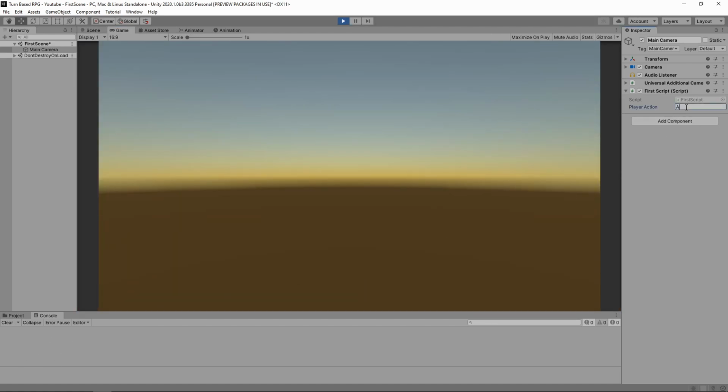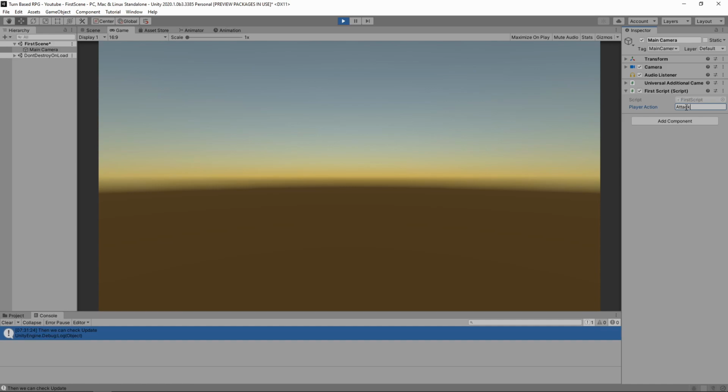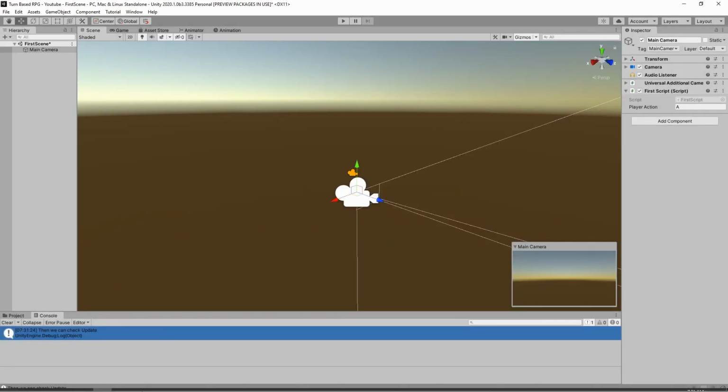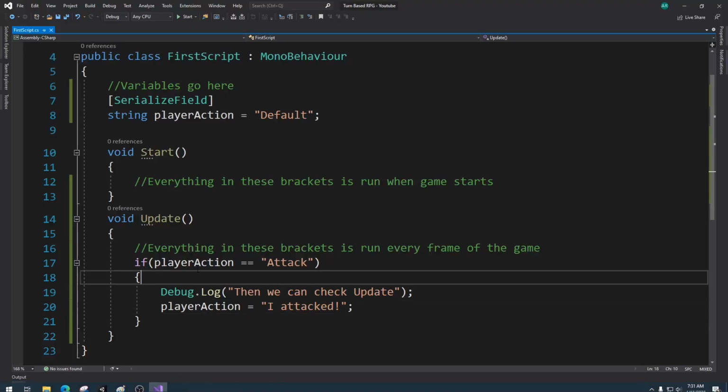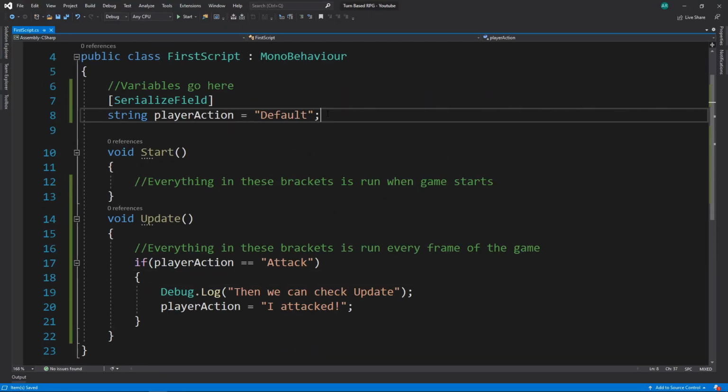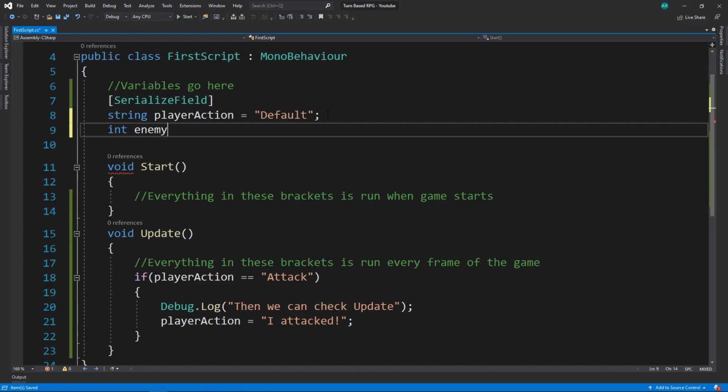And then we write in attack over here and you see that then we can check update happens. If I click off of that box right there, you see I attack, because player action is now equivalent to I attack, which is pretty cool, right? We were able to get kind of an input and a response from the thing. In other words, we kind of have a game going. Now the problem here is that we're not actually doing something with that. So this is where we're going to do a bigger challenge and we're going to start escalating things a bit here. We're going to make some variables. We're going to make an int enemy health and we'll set that equivalent to, say, 10.